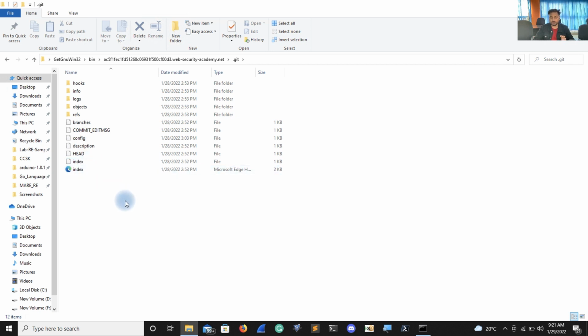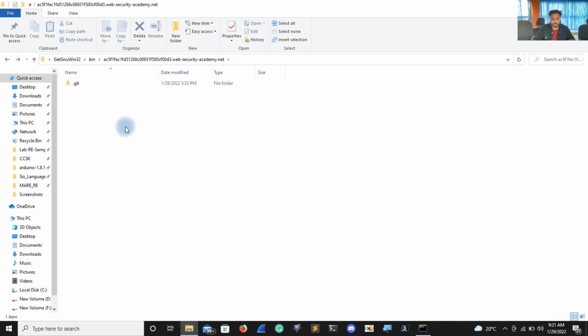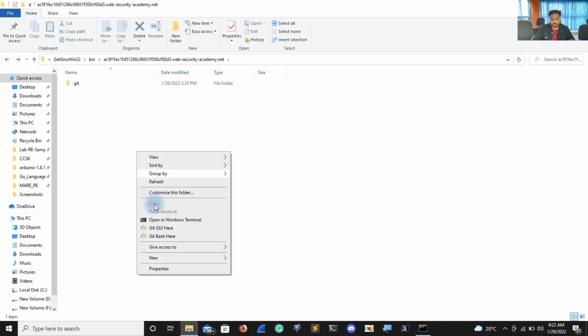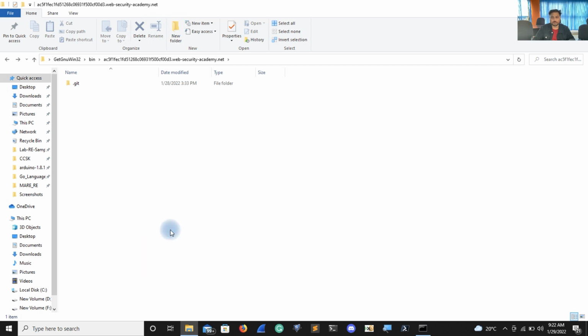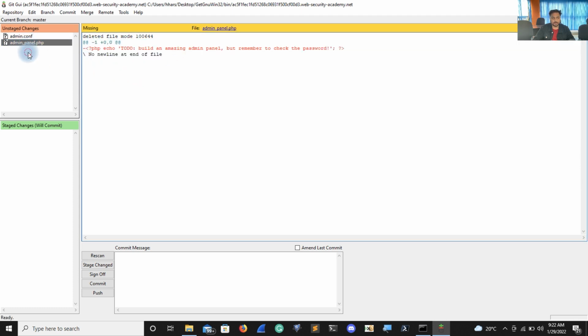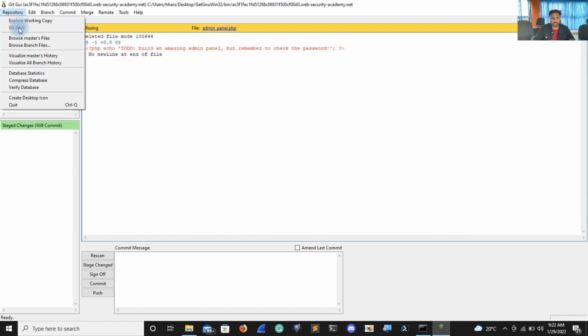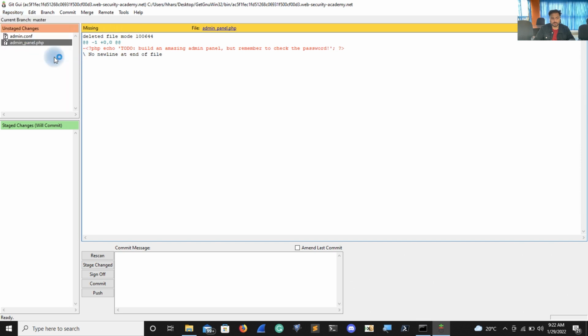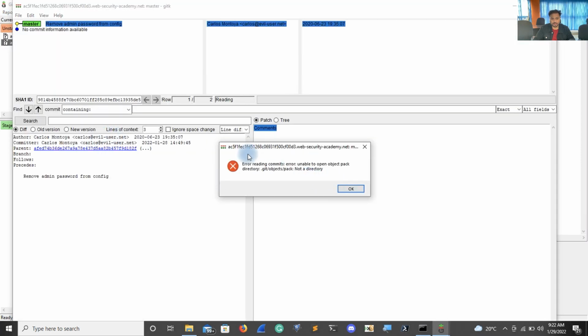Now if you want to visualize everything via GUI interface, what you can do is you simply go back, and you can simply right click on this section and you simply click here Git GUI here. When you click on this, let's see what will happen. You can see that we have a GUI interface, and now we have an admin.conf where we have this information available there. We have admin panel.php, we have this information available there. So what I can do is I can simply go to the repository and I can click here visualize master history.